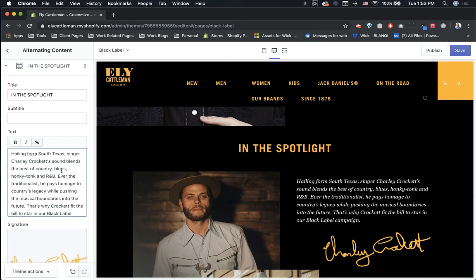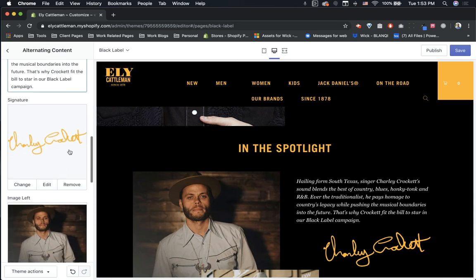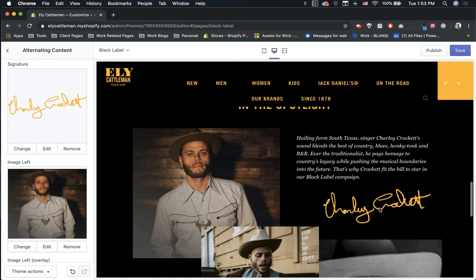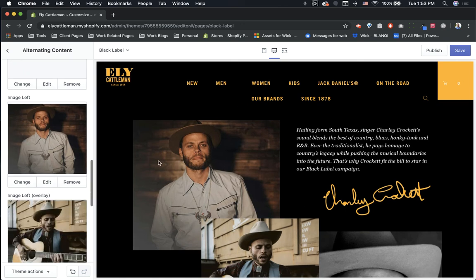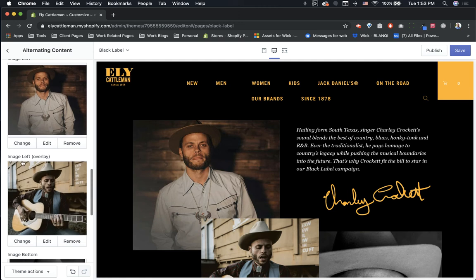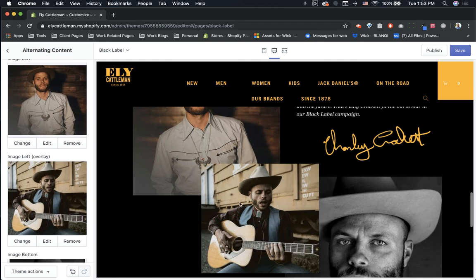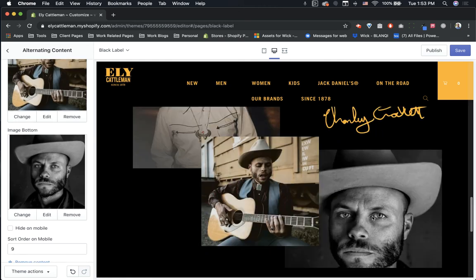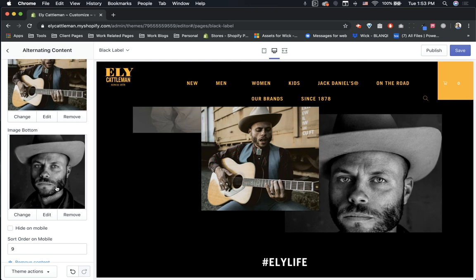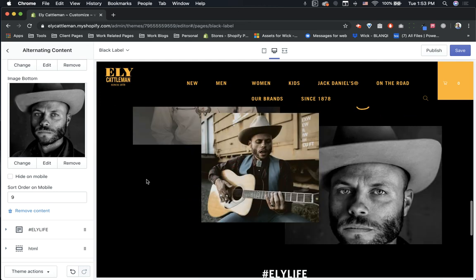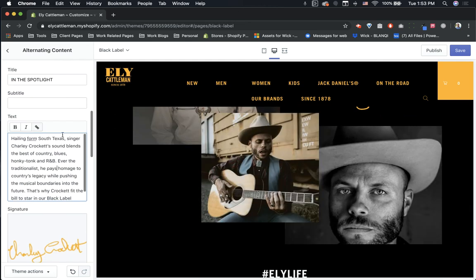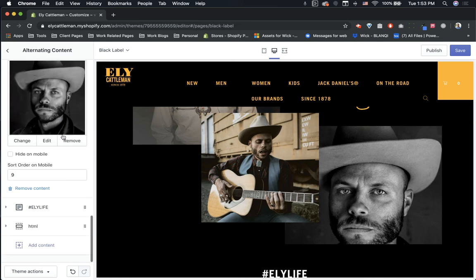We have our text here that's on the right. We have our signature, which is an image, so you can change out that image if you need to. We have our left image. We have our image left overlay, which is right here. And then we have our image bottom. So you can change out those. You can hide any of these on mobile. And this is the sort order of 9. So that's all of that area.